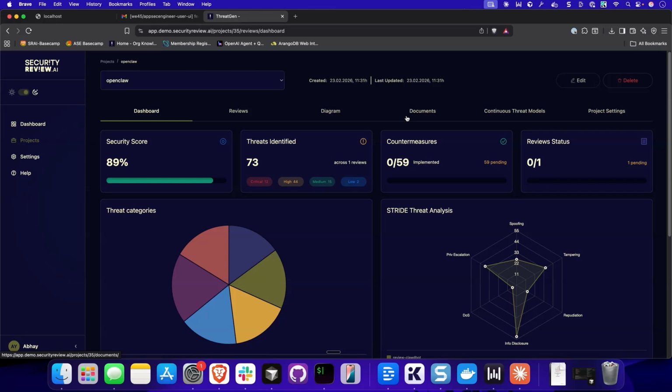Now, the issue with most threat modeling tools is that they give you threats and they give you countermeasures without any kind of context as to whether that countermeasure has already been applied or not. With SecurityReview.ai, it intelligently recognizes when a countermeasure has either been partially implemented or completely implemented. And when it generates countermeasures, it says, no, it's been implemented already, and it gives you a reasoning for why it believes it's been implemented.